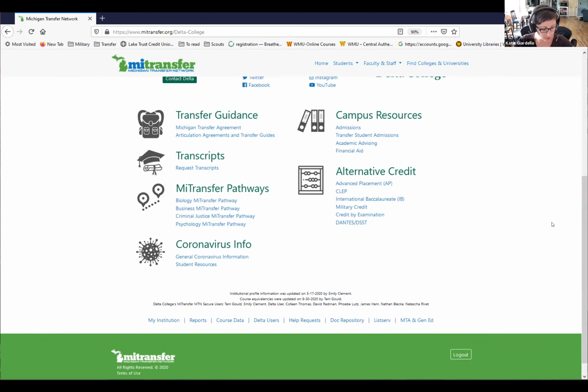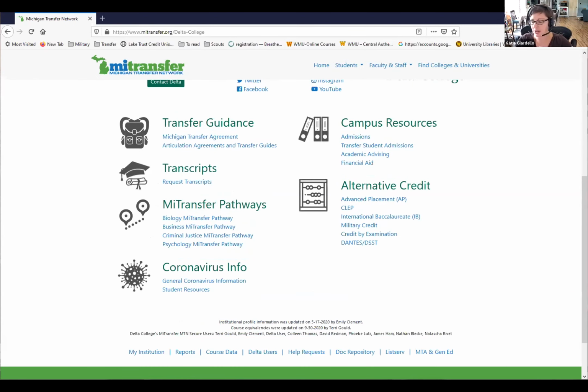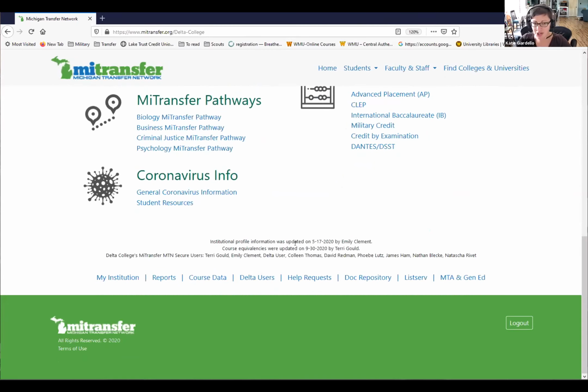The other thing that I think is important, and I'm going to try to make my page a little bigger here, is at the very bottom of the page, it provides some information on when your information was updated. So you can see that Emily Clement, who is the transfer liaison at Delta College, updated the institutional profile, which is what we're going to look at on the dashboard in a minute, on May 17th. The course equivalencies were last updated for my institution of Delta by Terry Gould on September 30th. And then you can also see the full list of all of the users on your team at the bottom of that page. So this could be useful for some of you who aren't sure who has access.